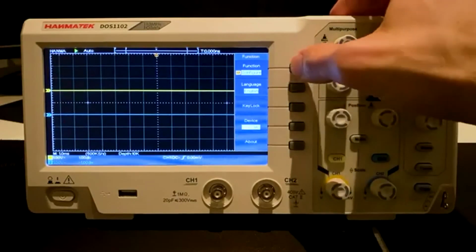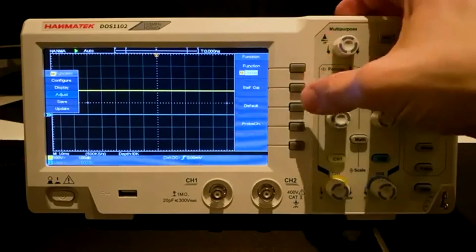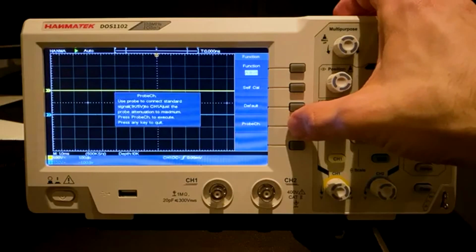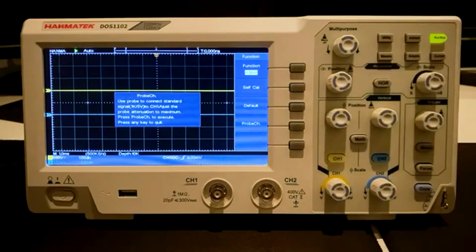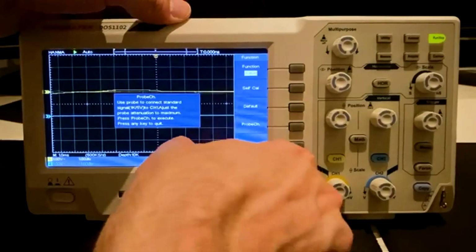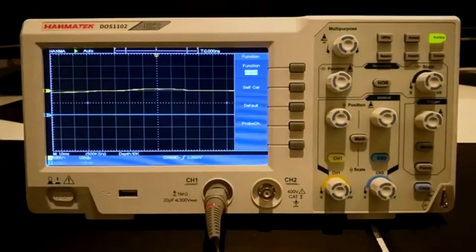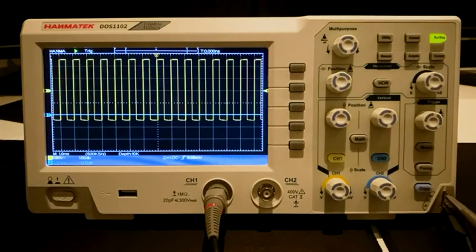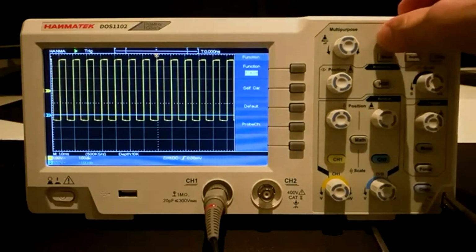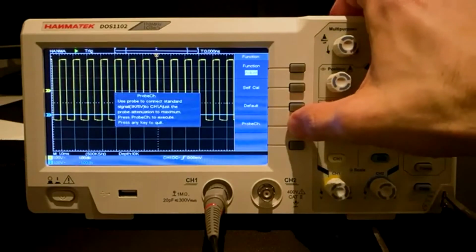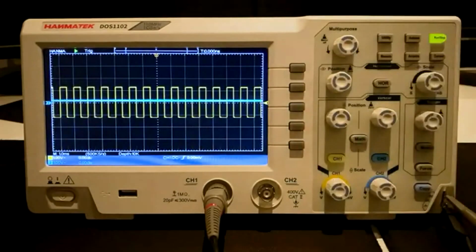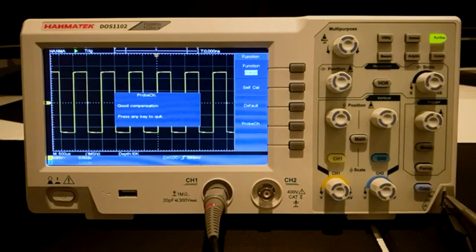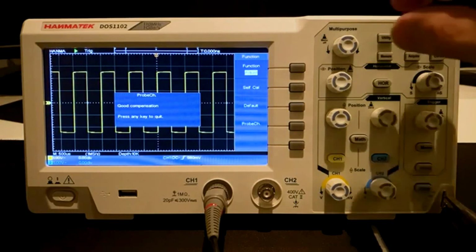The last option in Adjust is Probe Check. Connect the probe to the BNC connector and press the Probe Channel button. The probe is measured, and the result is good. We calibrated the probe well in the previous step.